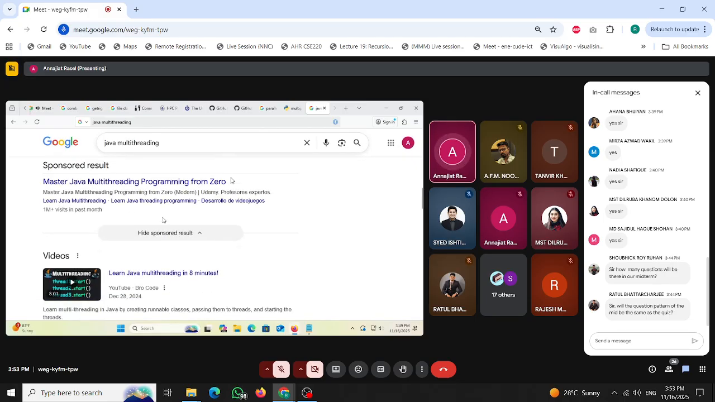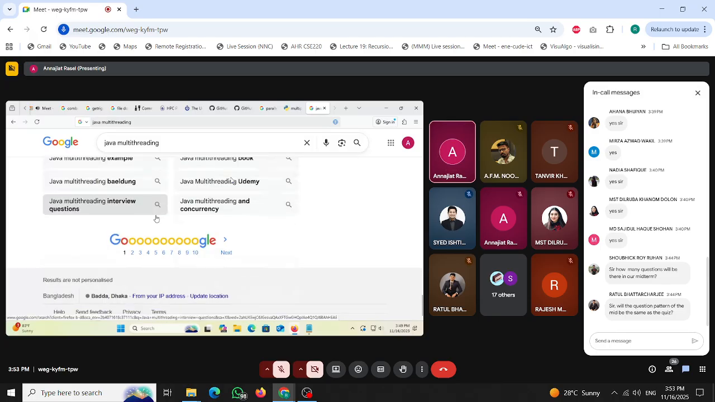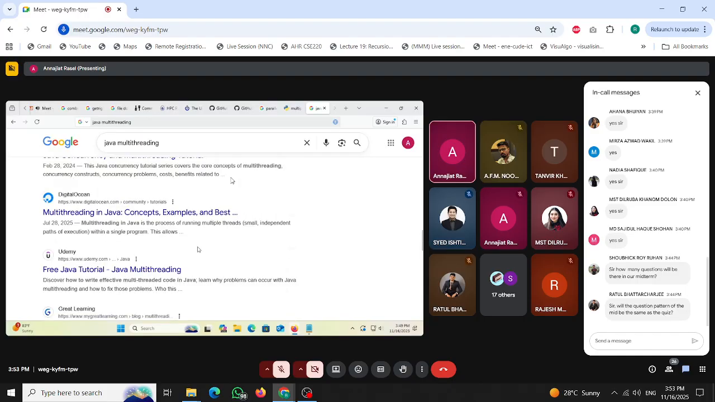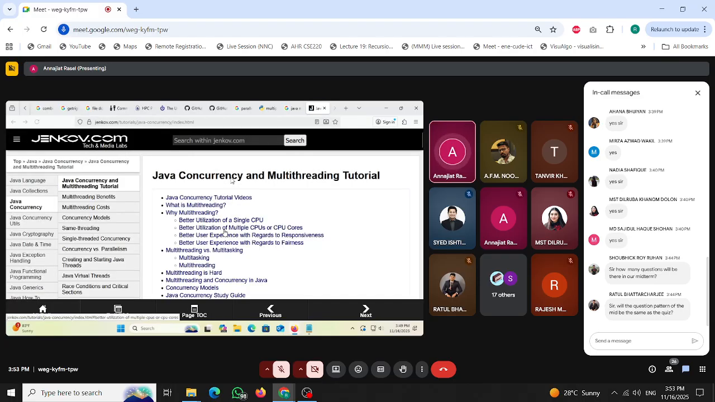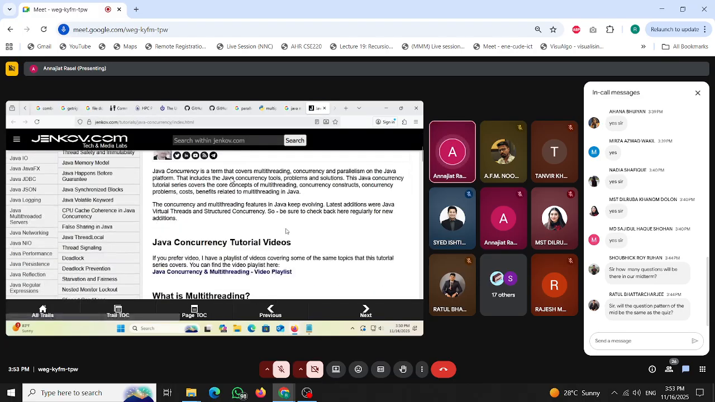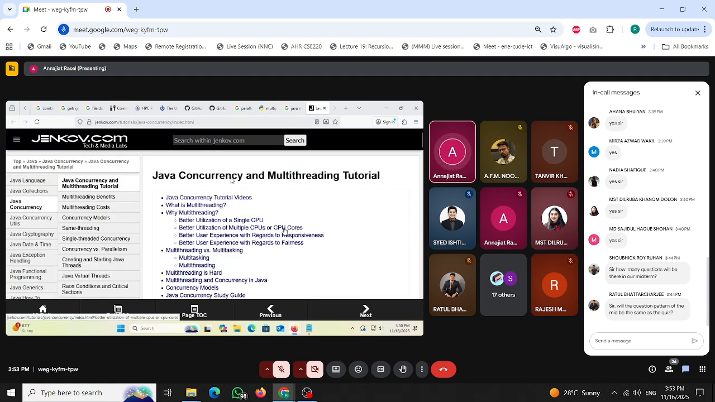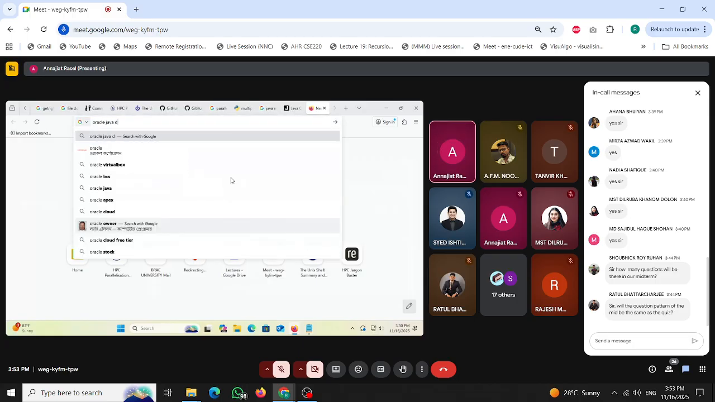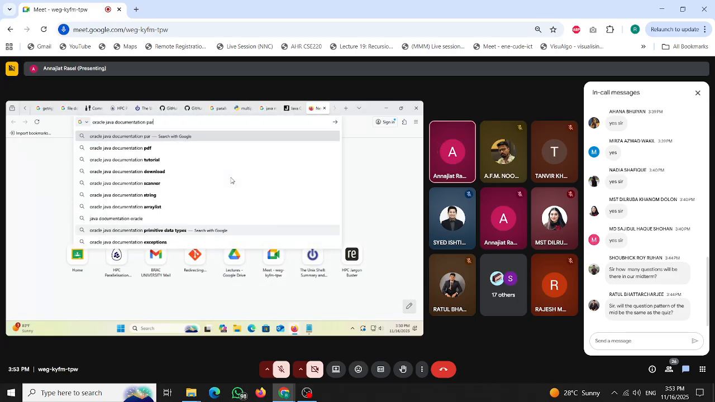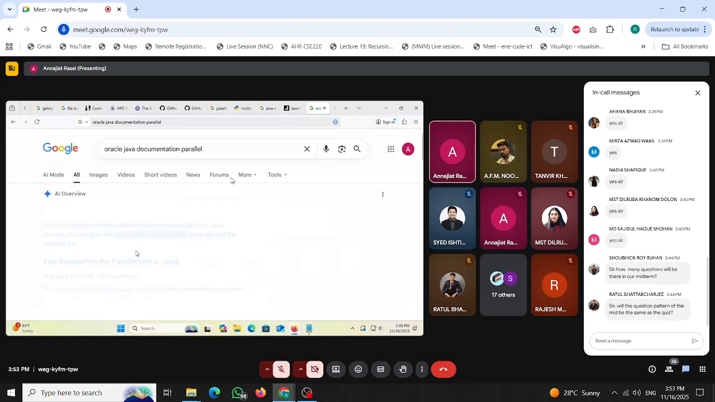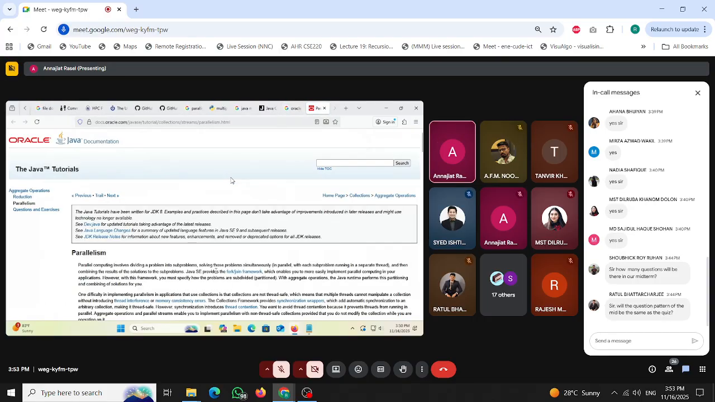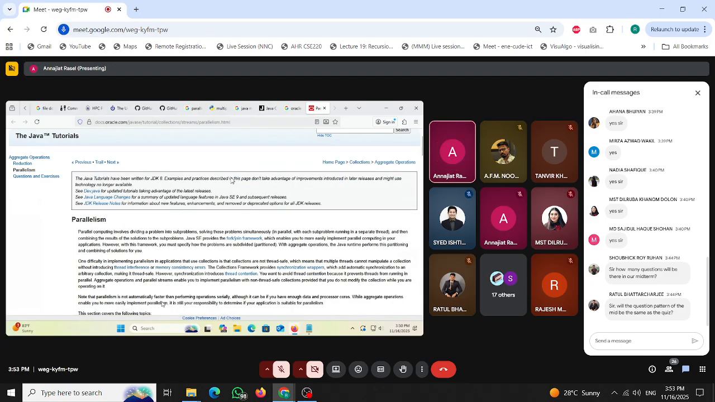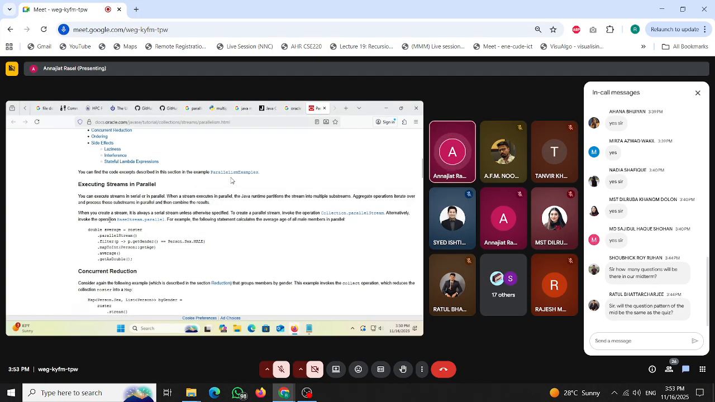So let's see Java documentation. And this Jenkov is a very good tutorial. Jenkov.com, they have good tutorials. So try this. Jenkov multi-threading. We can also look in the Oracle website. There you go. Parallelism. So as part of the Java tutorial, you get parallel stream processing.